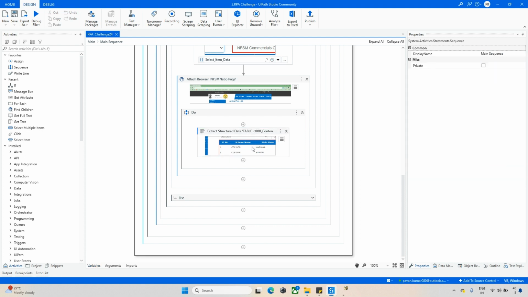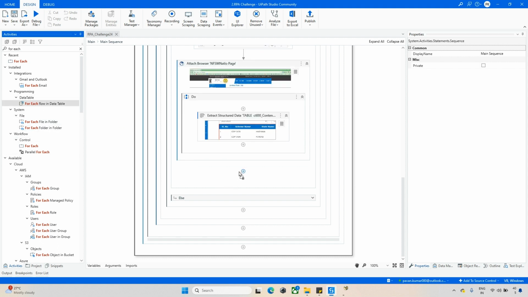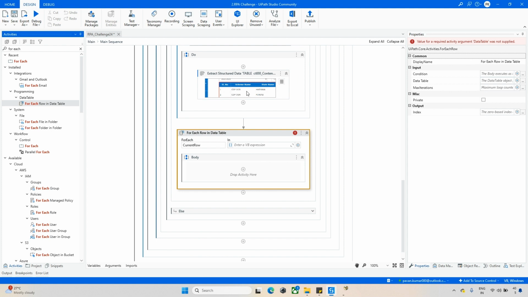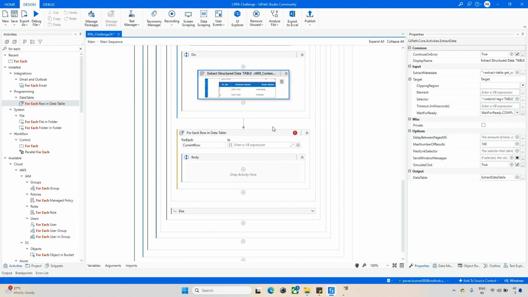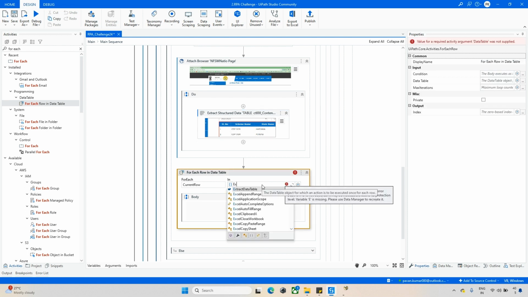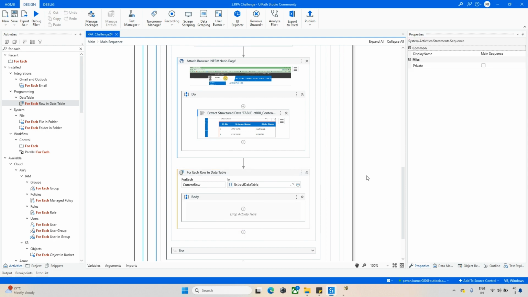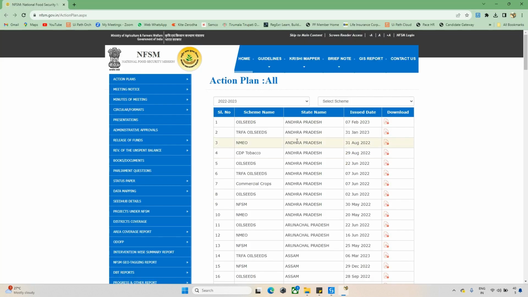Next, we need to download each and every file. I have this data table. I am taking a For Each activity, for each row in data table. Let me put this here, and I need to pass this data. What data do I need to pass? I need to pass this extracted data table. So I just updated the extracted data table. This is also done. The next step, I need to click it here.